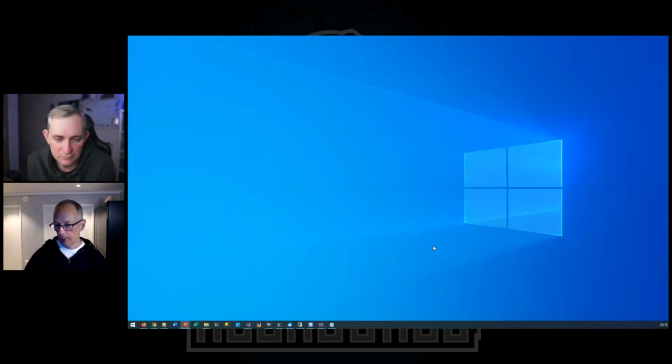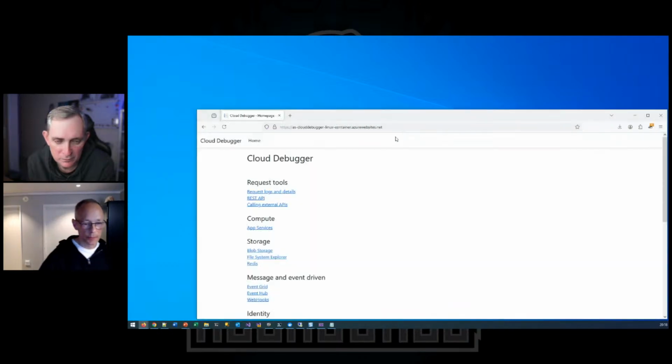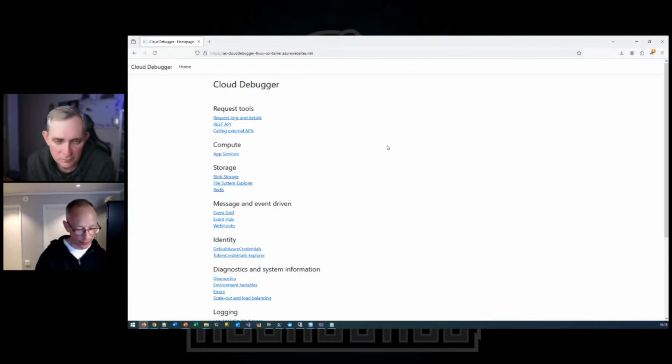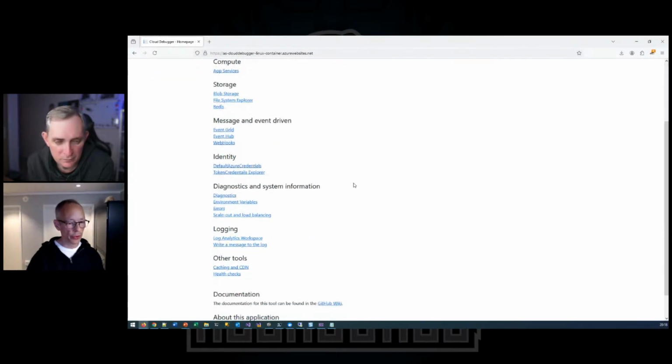Yeah. So let's look at the tool then. What does it look like? Well, it's basically an ASP.NET Core application. I'm not a designer, so it's a classic style. But I do have about 30 different tools here.